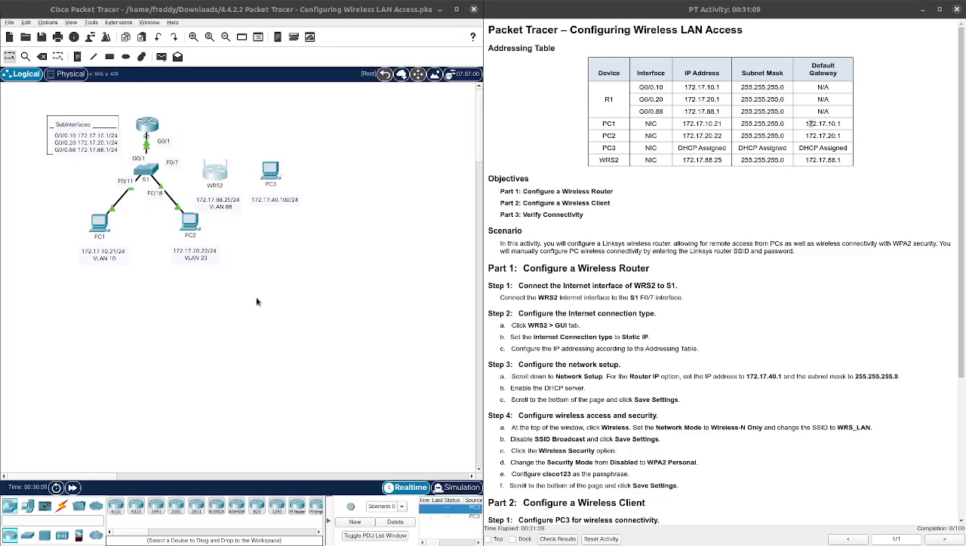Finally I'm done with those chapters. Trying to get some hands-on experience in, and thought I would share the journey with you guys. So let's go ahead and get started. I'll be working on the Packet Tracer 4422.